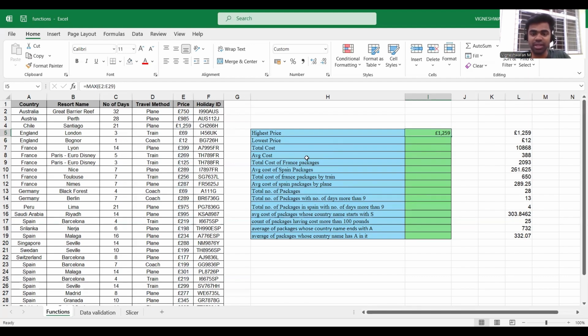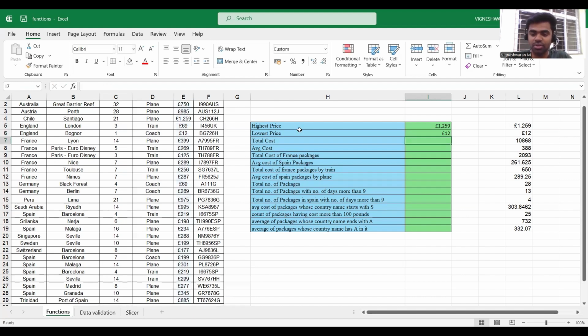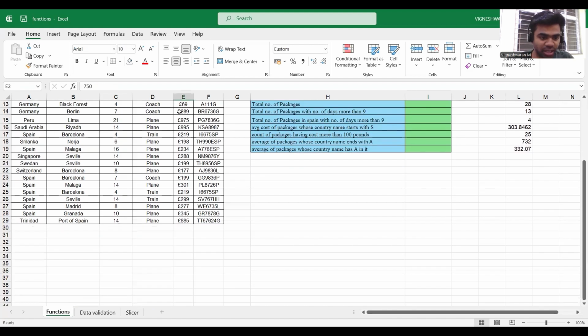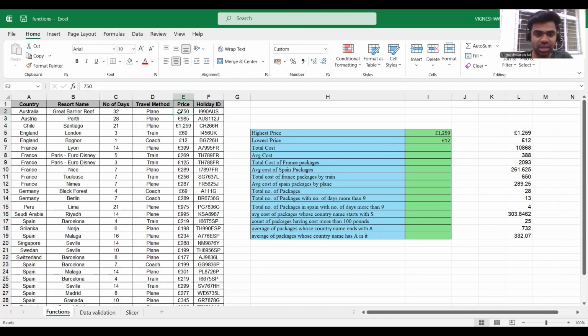Next one is the lowest value. The function to find the lowest value is MIN. So equal to MIN, then open the bracket and select the range. This will give the lowest value among the selected prices. I have nearly 28 values, and among these 28 values, 1259 is the highest value and 12 is the lowest value.